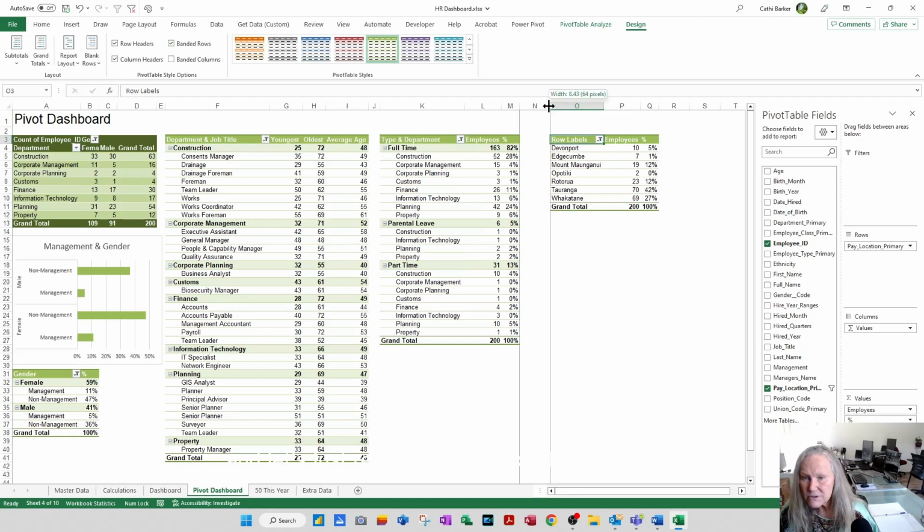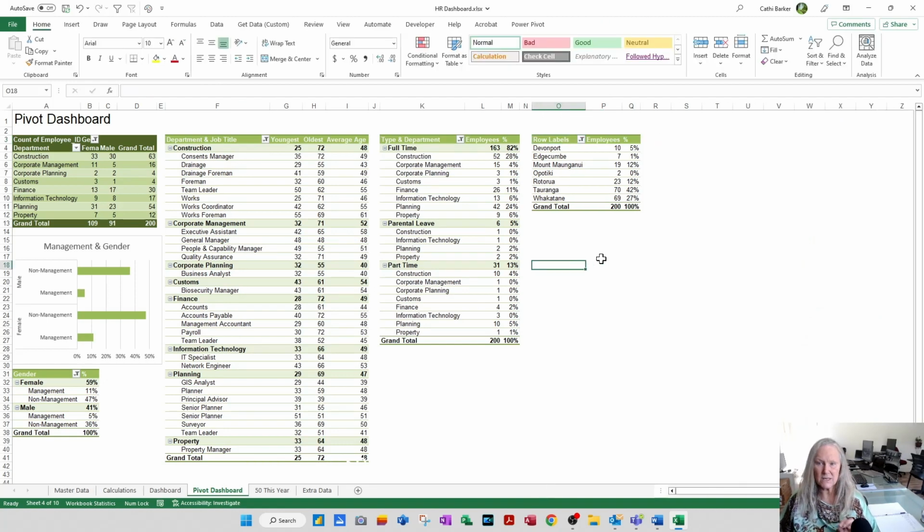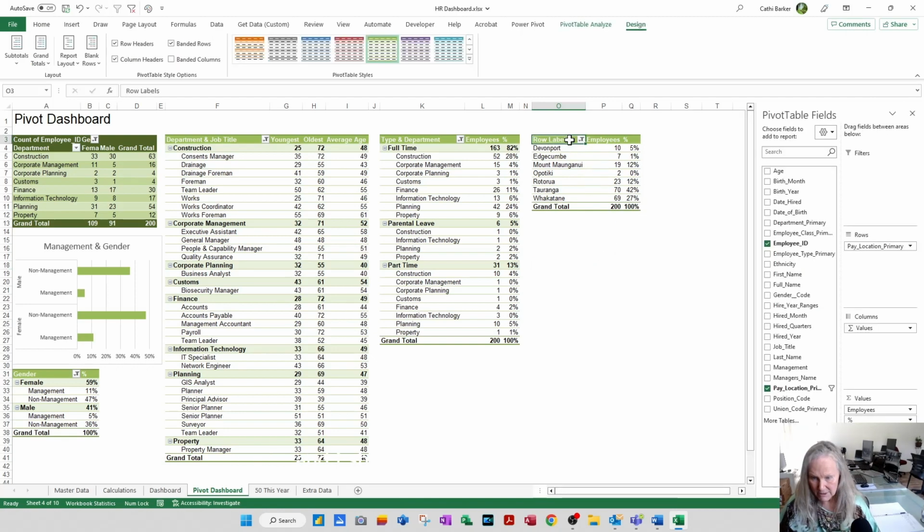And let's just reduce the width of this column here. So there's our pivot table showing how many staff are based in each location, and I should really call that location, and what percentage of the total are based in the different locations.